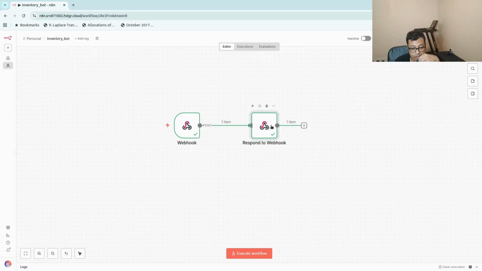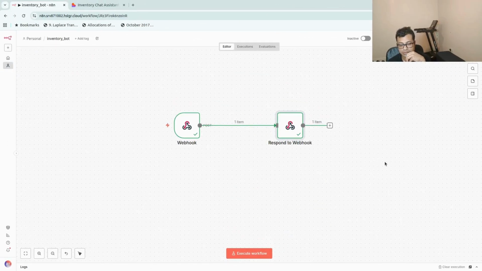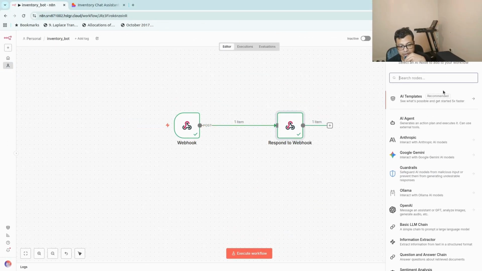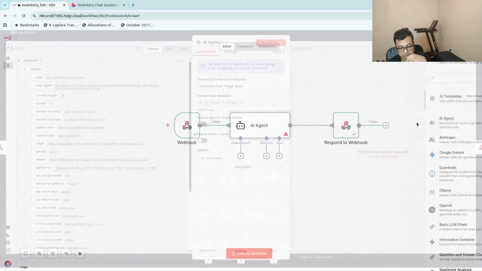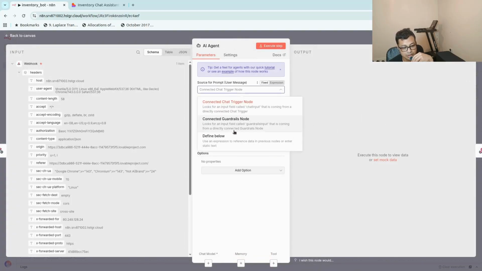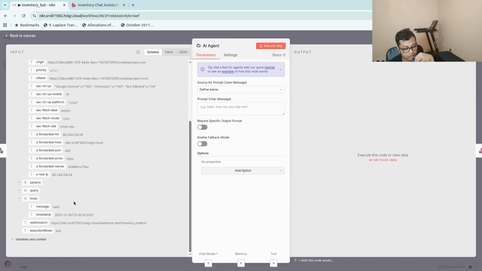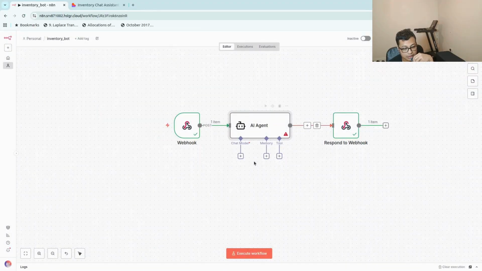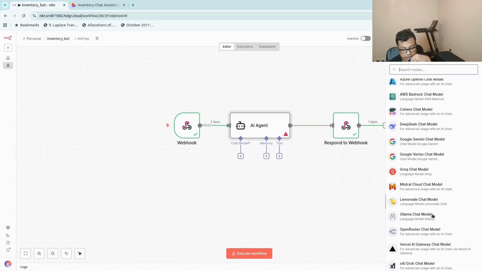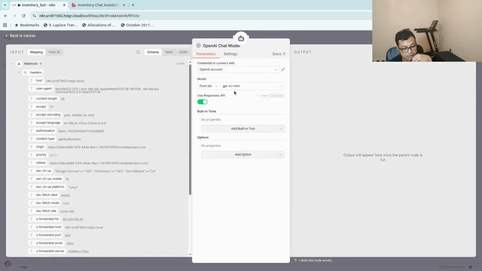Okay, now we're going to modify this. We're going to enable AI in here. Enable AI. So it's going to be AI agent, and it's going to be defined below. Now, thankfully, we have run this workflow before, so we got all the data from JSON. So I'm going to track this parameter, which is the message, and for the chat model itself, it's going to be OpenAI. Yeah, it's going to be Mini.